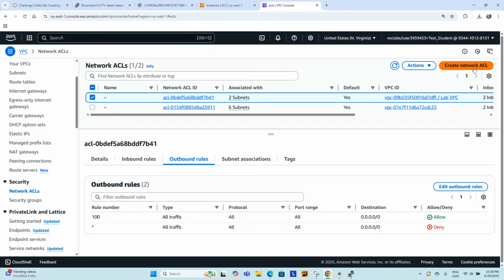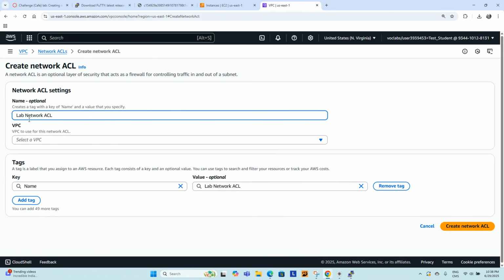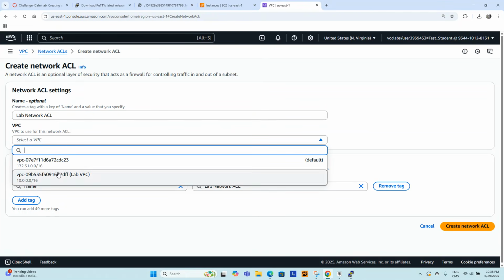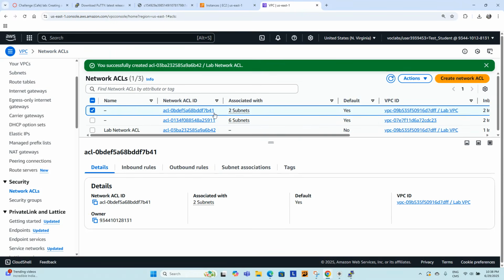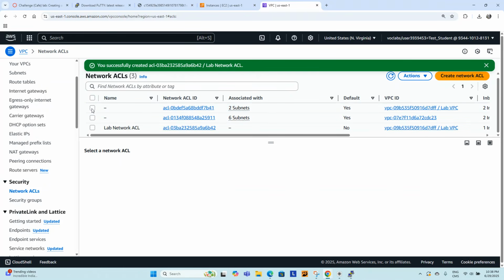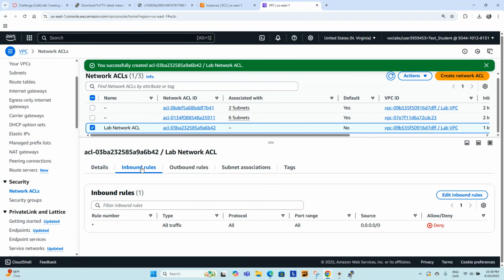So let's create another one and name it Lab Network ACL, associated with Lab VPC, and click on Create Network ACL. And if we unselect the previous one and select this newly created network ACL, if you look at the inbound rule, basically it's deny everything. And look at the outbound rule, it's also denying everything, right? So we need to add some additional rules.